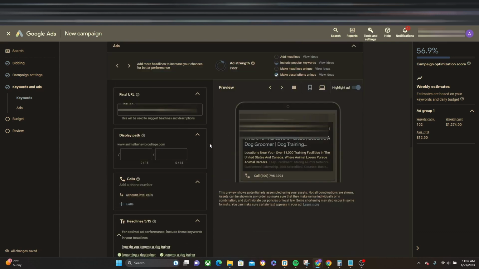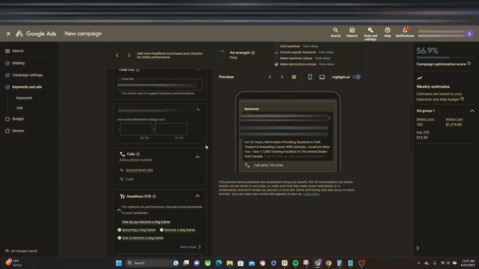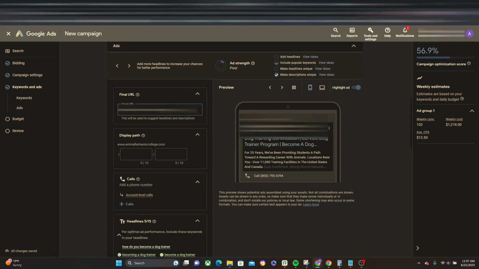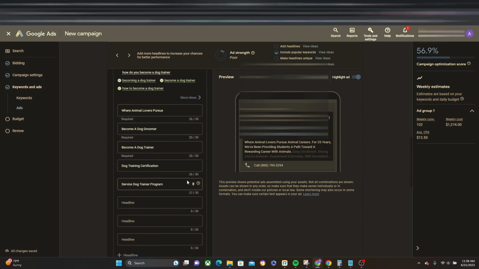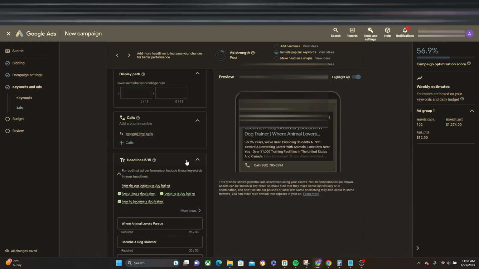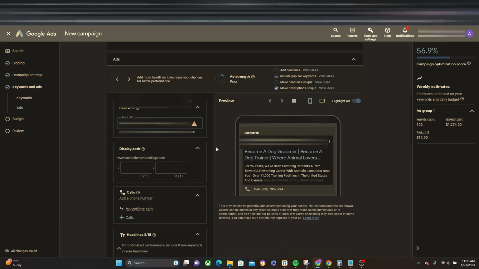And then finally, here is where we get to put together the ad. So you put in your URL right here. It'll actually automatically populate that from what we gave earlier. And then lots of ad options, as you can see right here. So let's walk through them one by one.